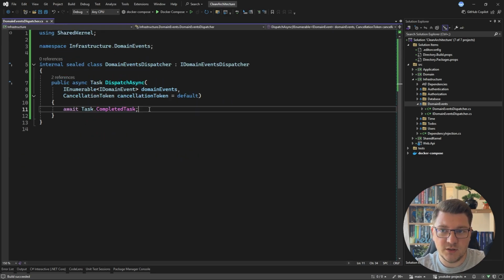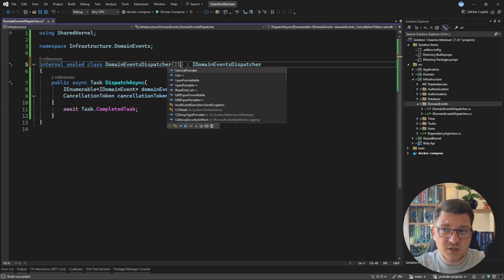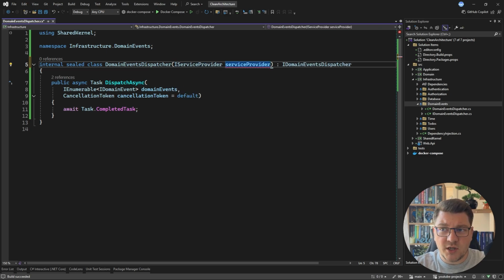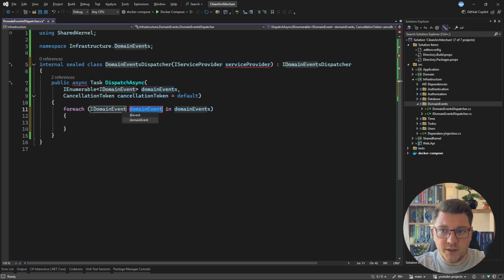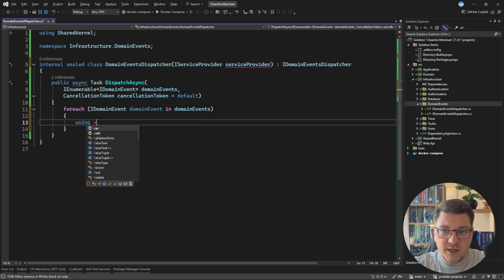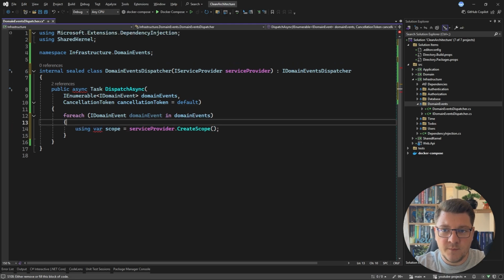I'm going to close the remaining files. And what we want to do here is for each of our domain events, we want to find the respective handlers and invoke them. Now, unfortunately, this isn't so simple to do. You'll see why. I'm going to inject an IServiceProvider, and then here's what we can do. I'm going to say foreach domain event, and I'm going to loop over my domain events. And for each domain event, I'm going to go ahead and create a service scope by saying service provider create scope. And this will give me an IServiceScope instance.